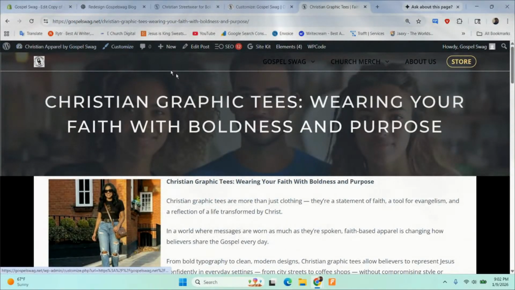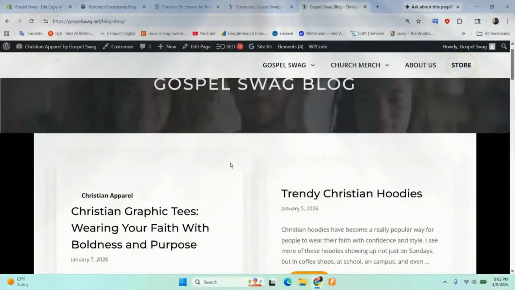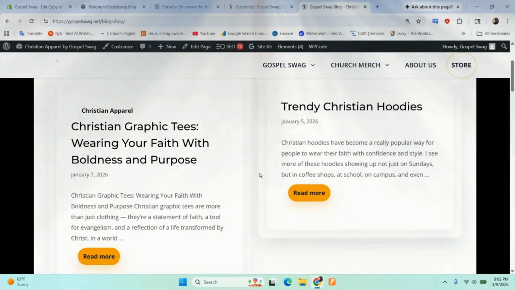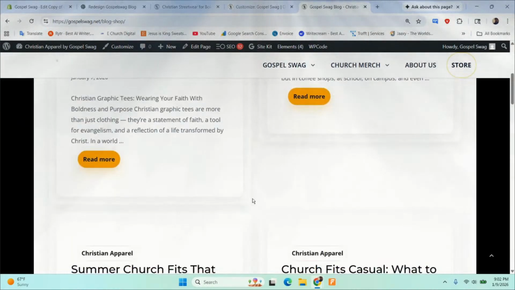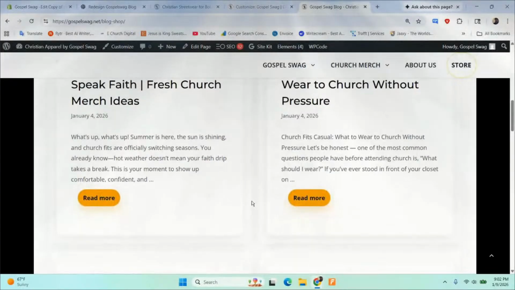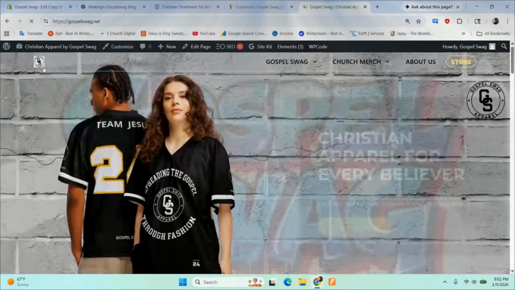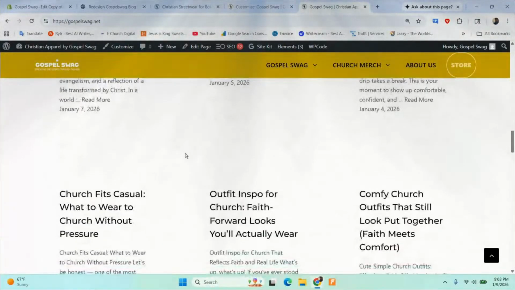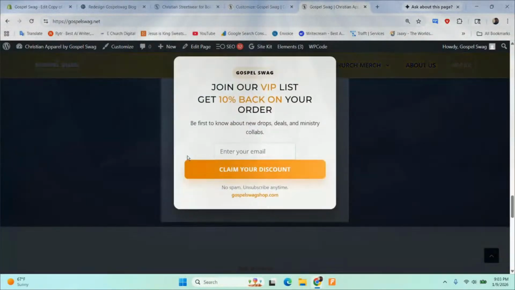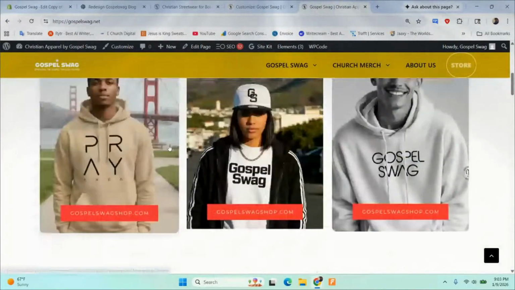Just feels like it's missing something. So let's go back to the blog. I don't know. It just feels like it's missing something here. Let's see. Okay, I guess it's okay. Let's go back to the home page. Looks fire. That looks fire. That looks good. Looks good. Okay. All right.